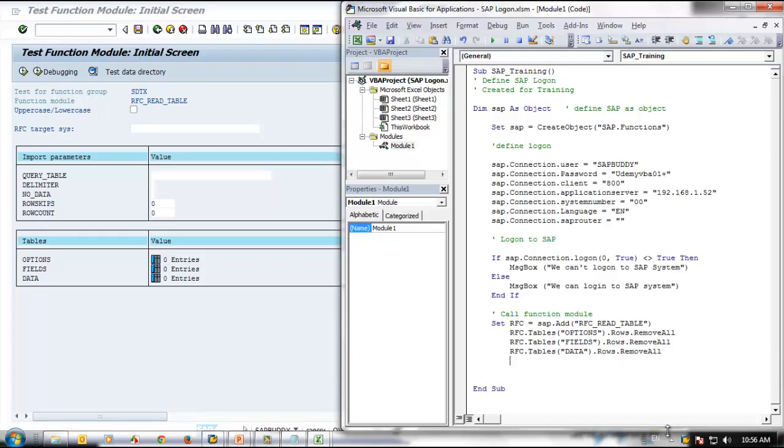Now we need to tell this function module what table we are going to read. So what we will do next is define the table. How do we define the table? It is RFC, our function module, that is Exports.